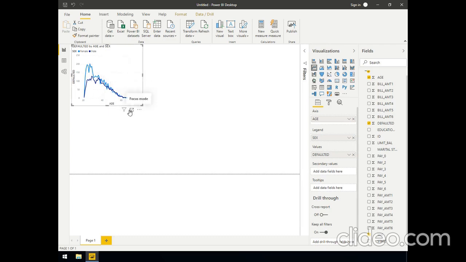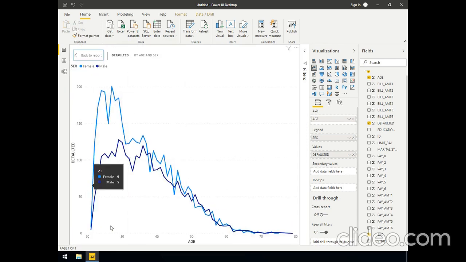And if I zoom into it by going to the focus mode, you can see that the distribution across male and female is pretty much the same for all ages except for when they are younger than 30, in which case there are more defaults happening in total with female clients. And again, that doesn't mean that female clients are more likely to commit defaults, but it's just the total number of defaults are more, because there could be other explanations like they have more female clients who are credit card holders.